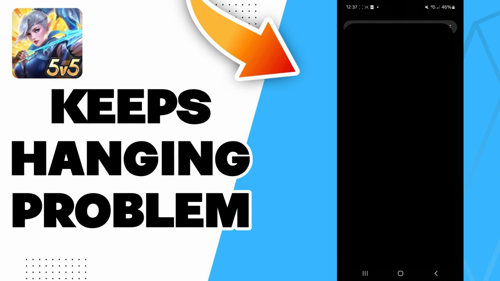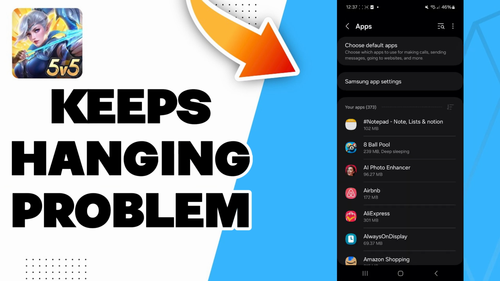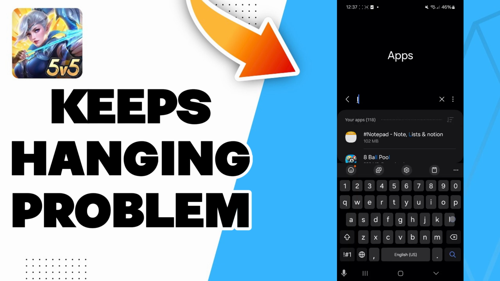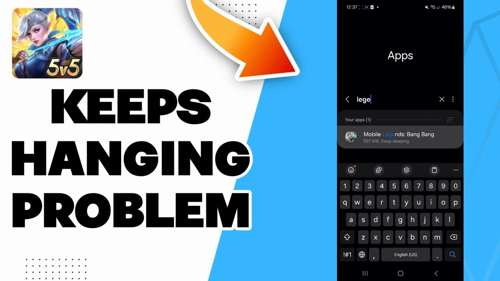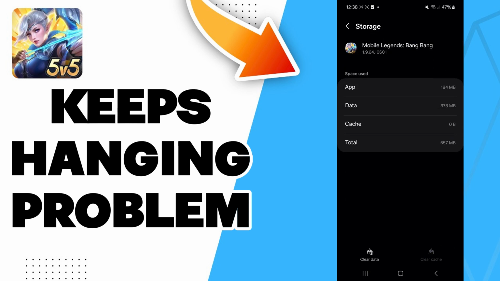So the answer is easy, just go to the settings, then scroll down to the apps section, and then go to the search and search Mobile Legends. Then you go to the storage, and here you will find this clear cache option. Click on it. Now you can go check if it works, and if it didn't, you can try to restart your phone, or turn the Wi-Fi off and on, or the Bluetooth or the airplane mode.